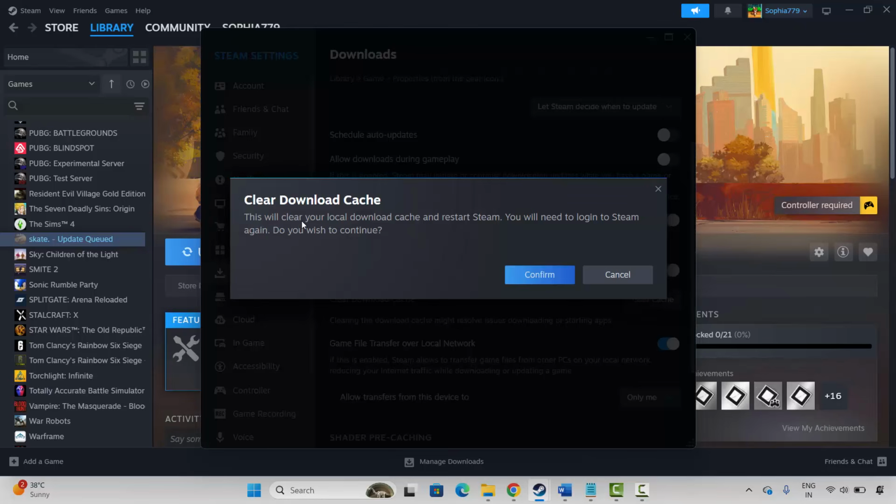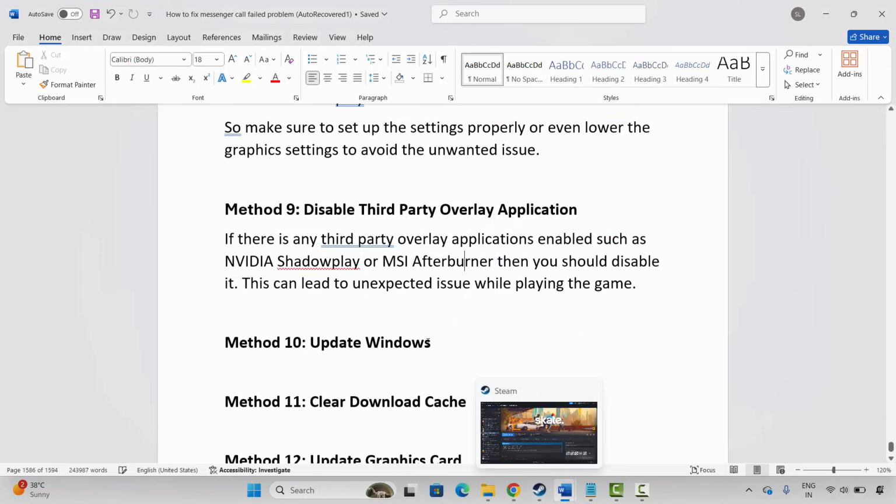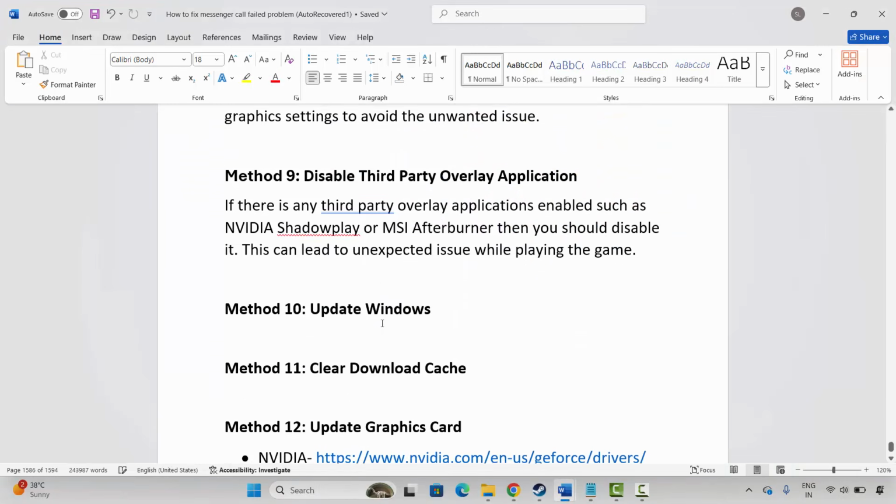So this will clear your local download cache and restart Steam. You will need to log into Steam, just confirm it. After confirming it, log into Steam once again, and after that launch the game and check if the game is opening.